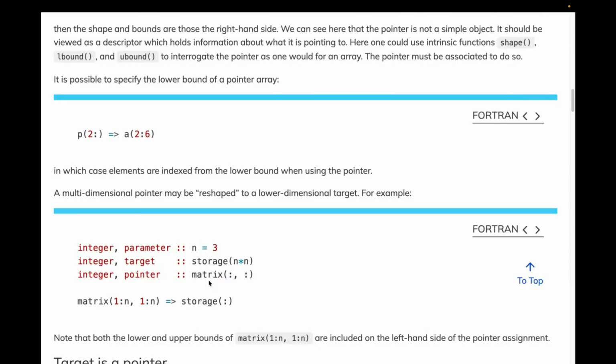What you do have to do when you do this is be a little bit careful, because first of all, you have to make sure that your multi-dimensional pointer is only reshaping target arrays of a lower rank. That does make sense if you think about it. Going the other way around doesn't actually make any sense.